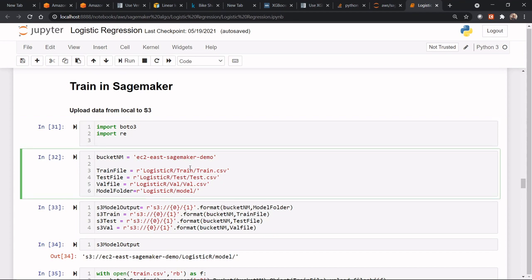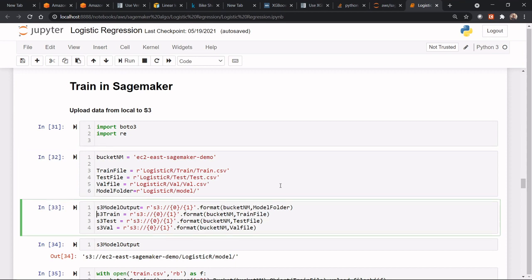After that, similarly to the way we did it in linear regression, we need to first define the bucket name, train file, test, validation, and the model folder name, wherein we will save all our models, right? So it is a similar step. So here we have defined it.